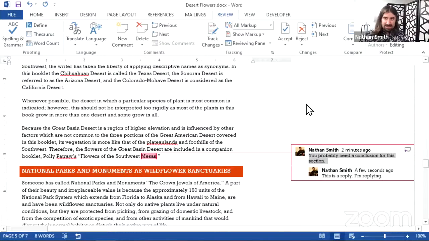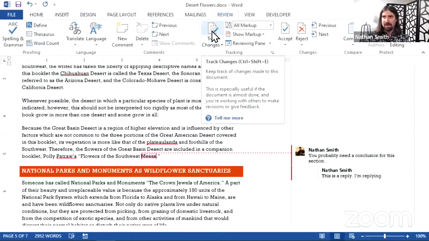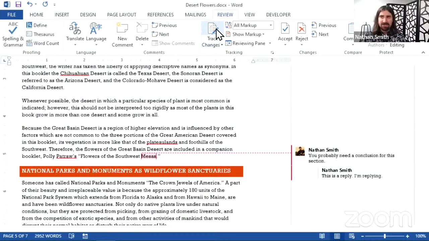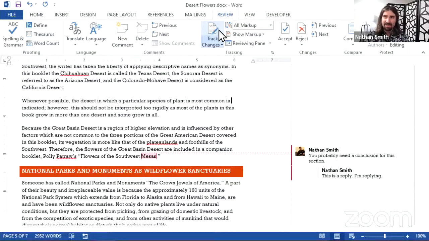For more specific kinds of feedback, though, Word offers us a different tool, and that is change tracking. So let me show you how that works. I'm going to come up here to the top, and I'm going to click this little button that's labeled Track Changes. Now, if I click just the button with the icon here, then that's going to turn Change Tracking on, and the button turns blue.